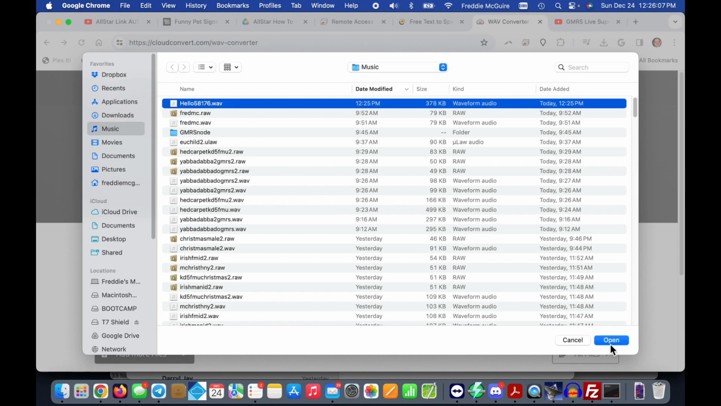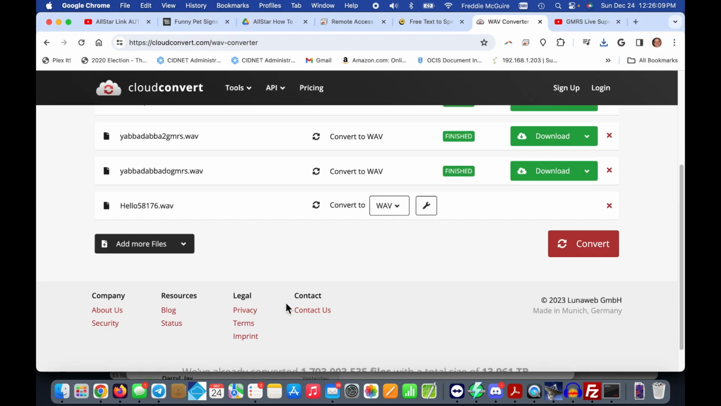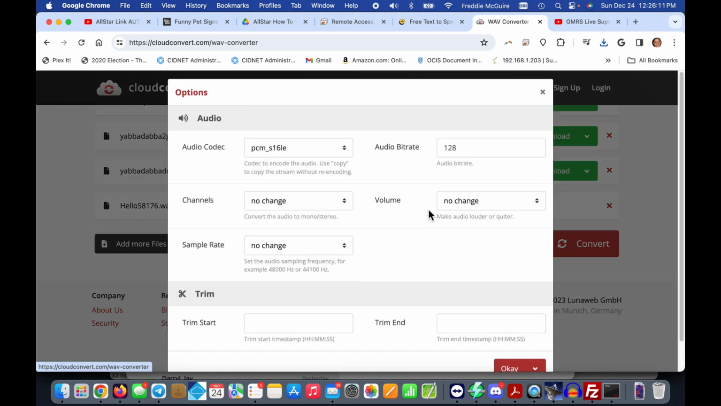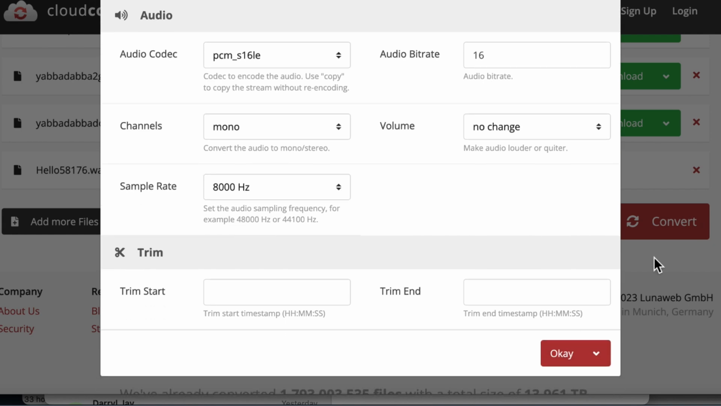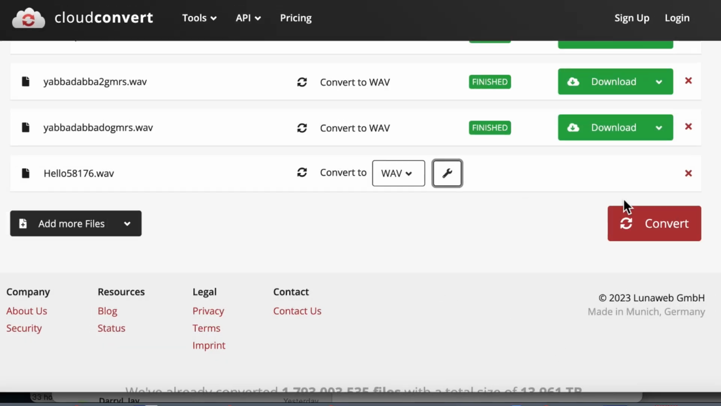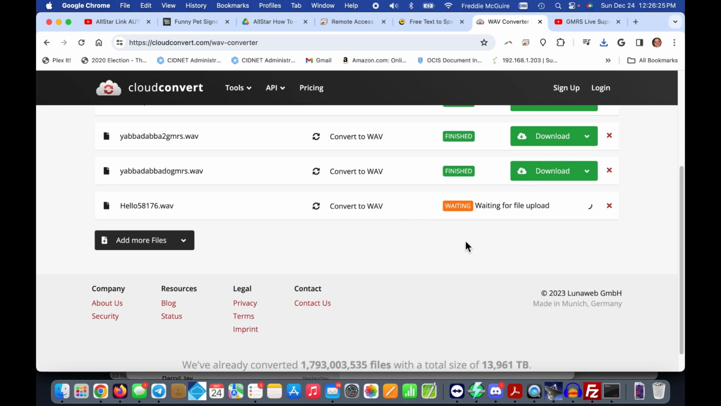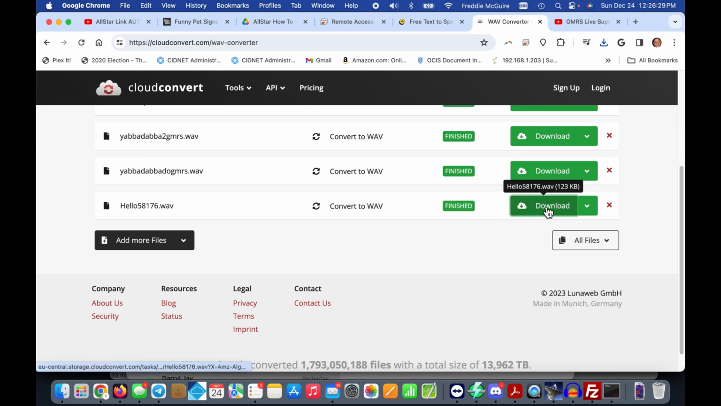Right there. Hit open. And on that very file, I'm going to hit the wrench, and I'm going to change the audio bit rate to 16. I'm going to change the channels to mono and make the sample rate 8,000. That's it, the sample rate. Hit OK and convert. It'll upload it, convert it, and then give you a download link.